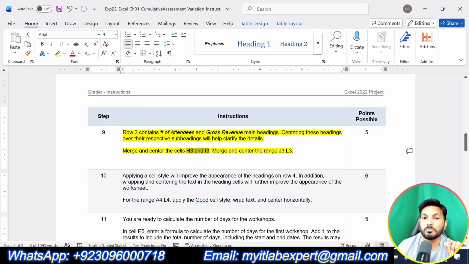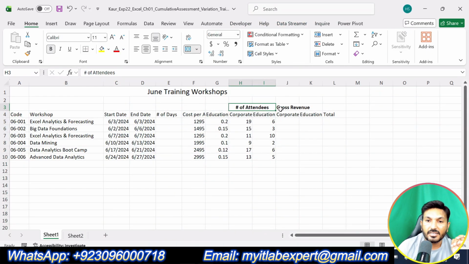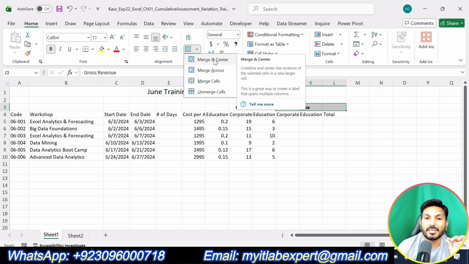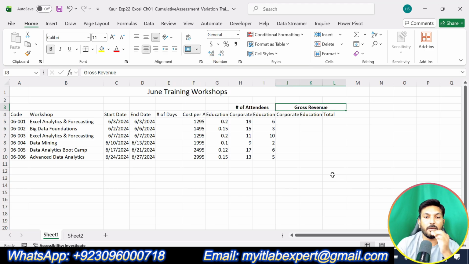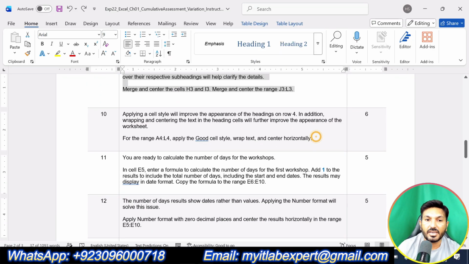Now we are supposed to merge and center the range J3 up to L3, means J3, K3 and L3. So we will select J3 up to L3 and apply merge and center to this range. Again go to the home tab, click this arrow and click merge and center. So we have merged and centered J3 up to L3. And that is all about step number 9. So now let's do step number 10.